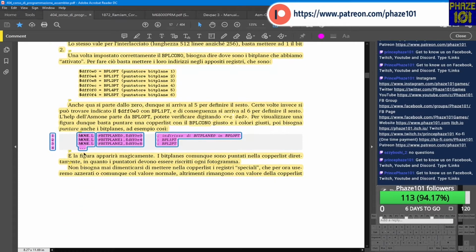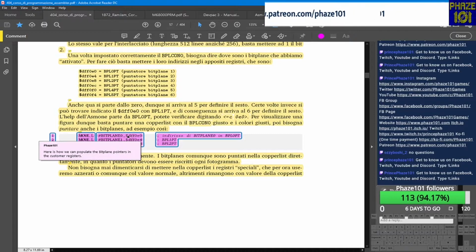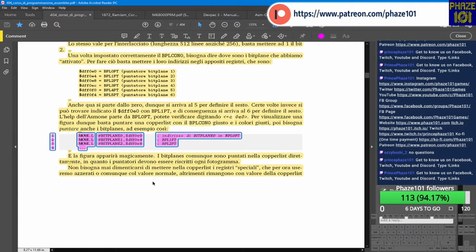He's showing here how to set up the bit plane pointers. E0 also has E2; remember these are 16-bit registers, but E0 and E2 together are 32 bits. So when we move.long to E0, we are actually moving a long word, which populates E0 and E2.